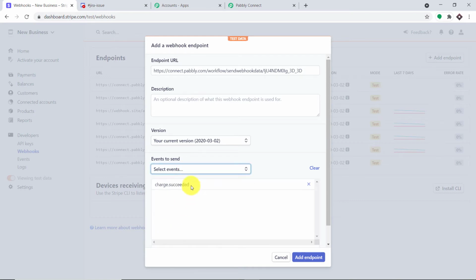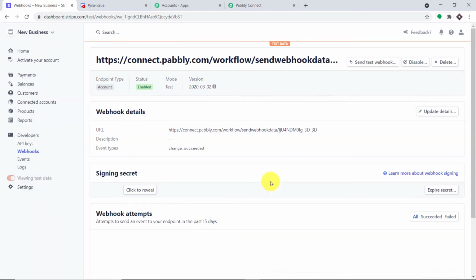So basically the idea is that once the event is charge succeeded, when a payment is made, it will send the data to Pabbly Connect. So let me just click on add endpoint. Okay, so we have successfully integrated Stripe to Pabbly Connect. This means anytime a new payment is made in Stripe, Pabbly Connect has to capture the data.